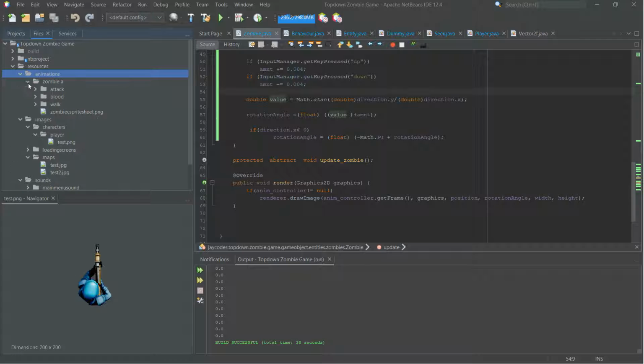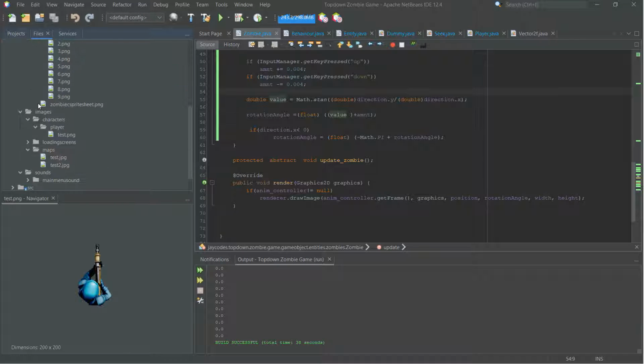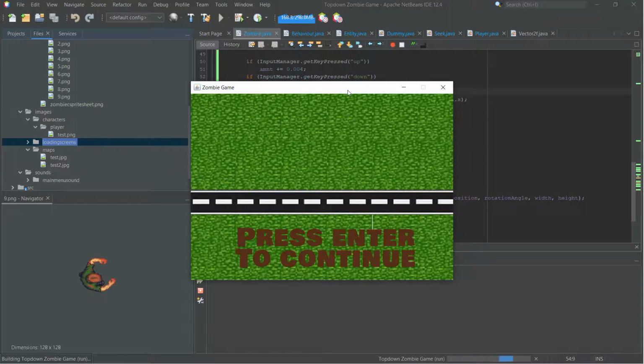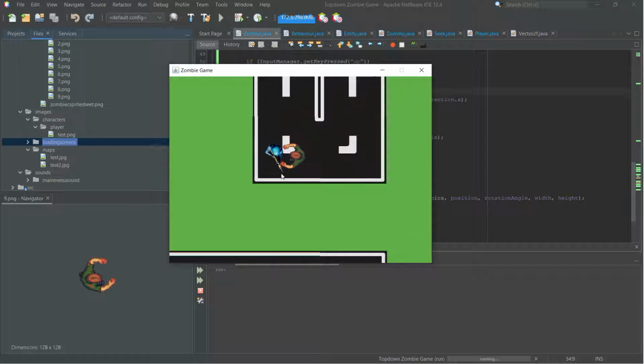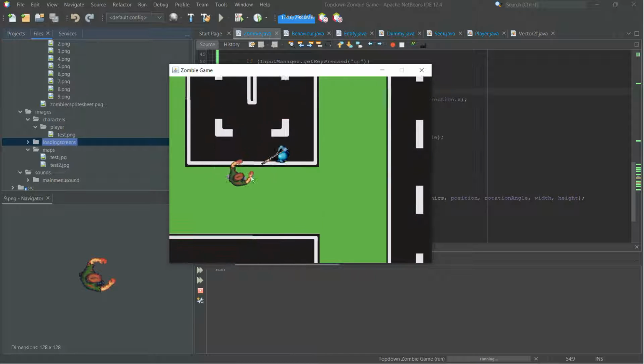Okay, here, walk. As you can see, the image is actually rotated fine. It's already at 90 degrees, so we don't need to do anything. So pretty much after a while I figured that out. And when we remove all that fancy stuff and press enter, the zombie is rotated pretty well.